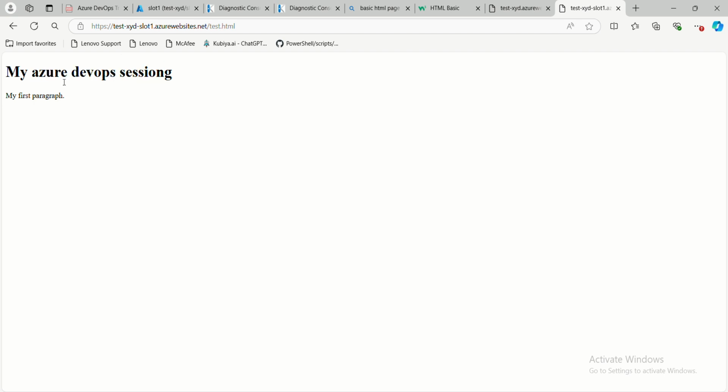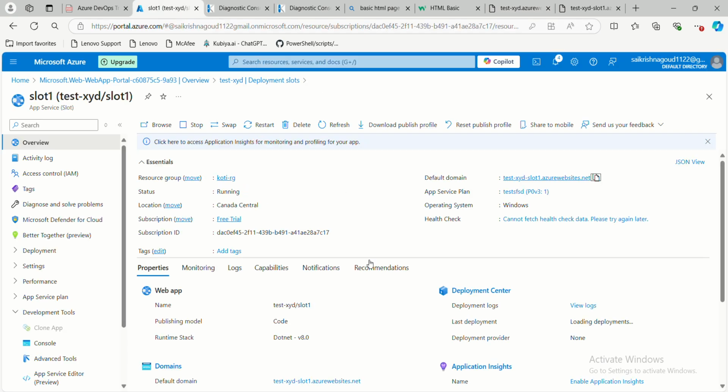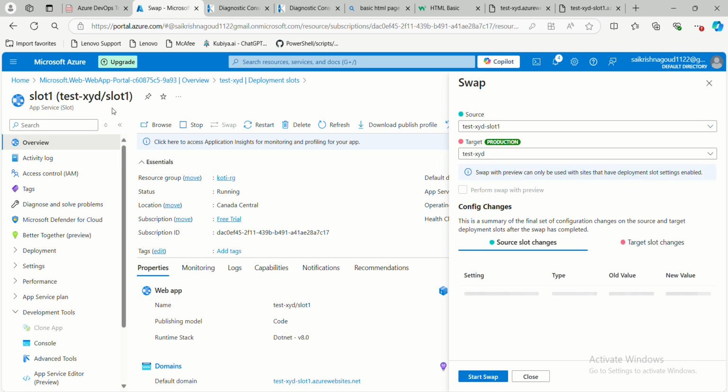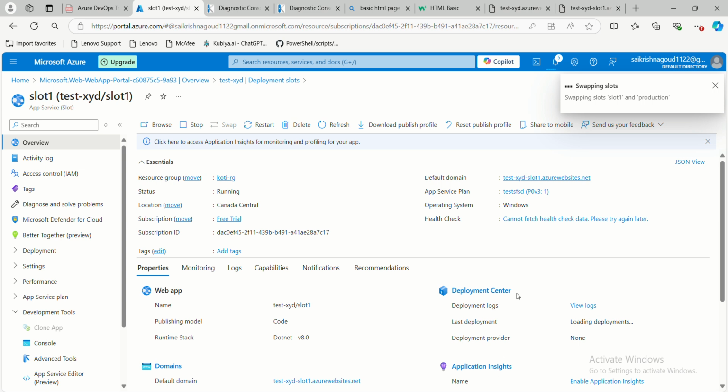Now if I want to deploy this code to the main one, how can I do that? I don't need to copy that code from there to here. Simply, you need to swap it. Click on swap. What is your source? Your source will be this one, and you want to put whatever the content of slot 1 is into the main one. Click on start swapping, so that whatever code you have in slot 1 will be moved to the main app service. Whatever code you have in the main one will be moved to slot 1. That I will show you.